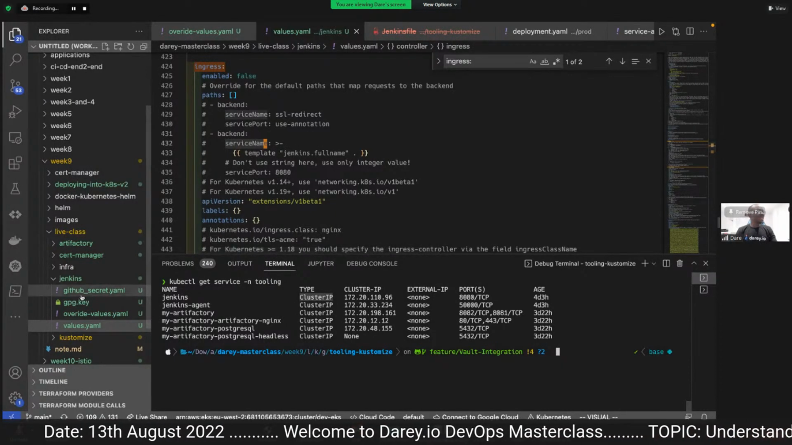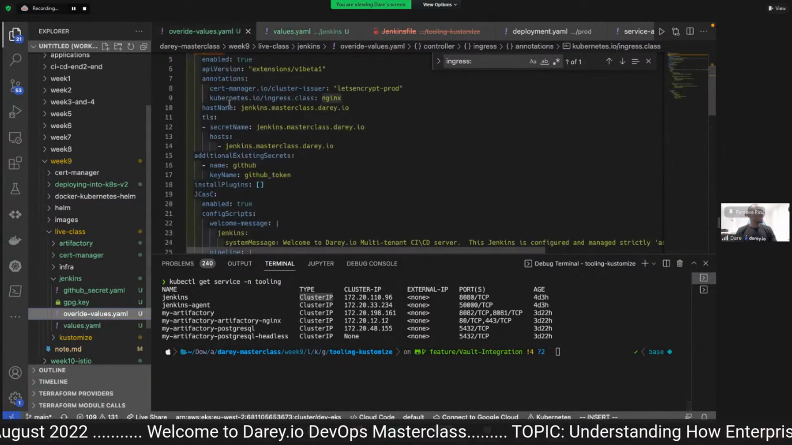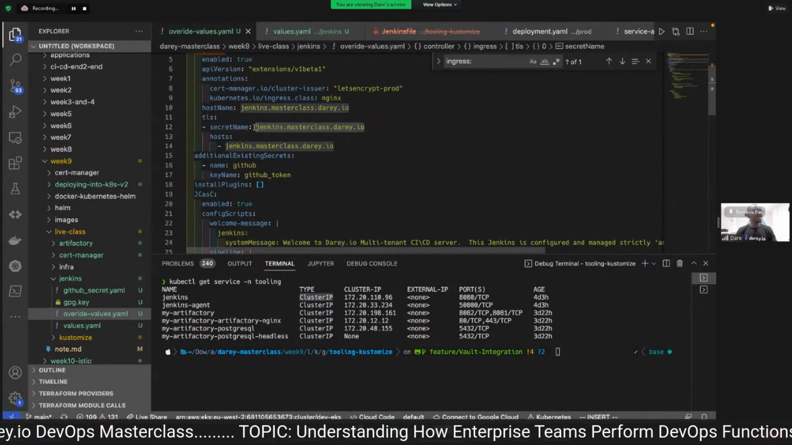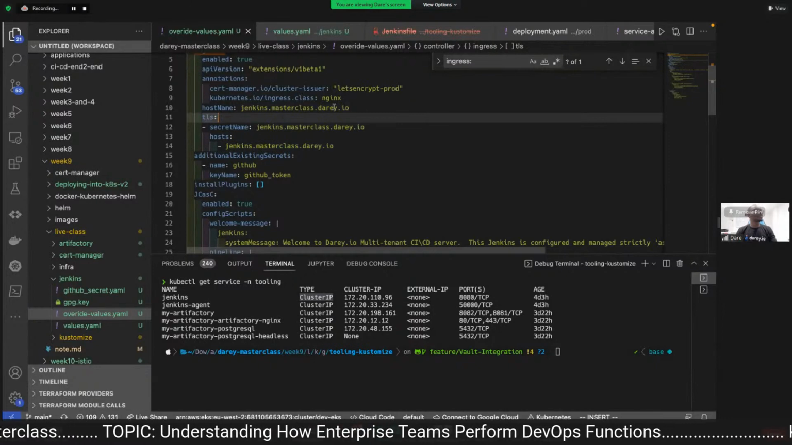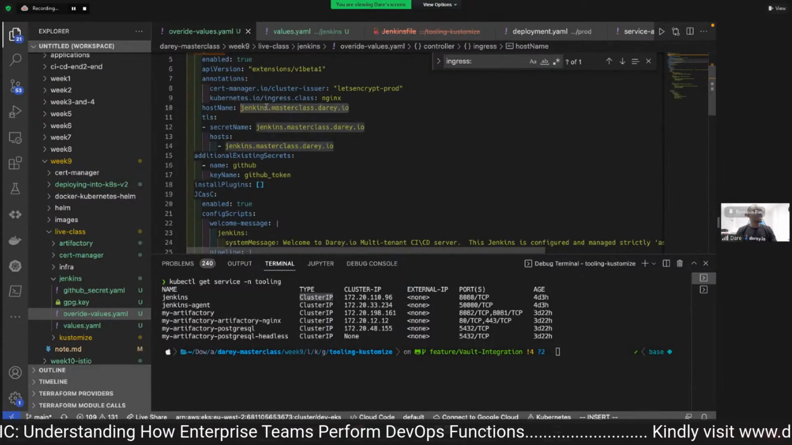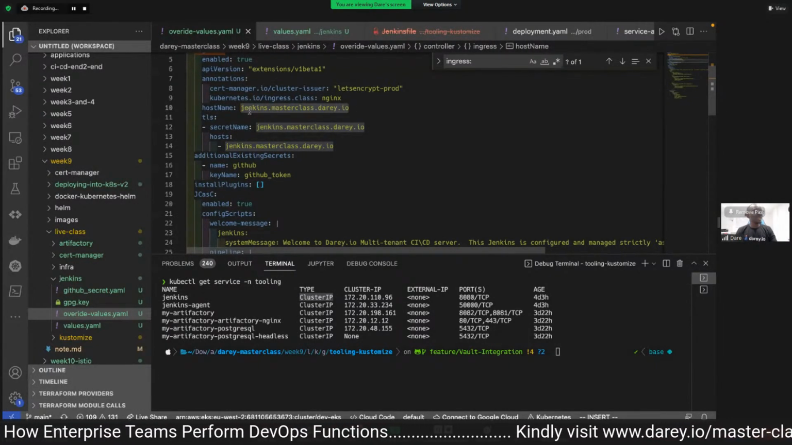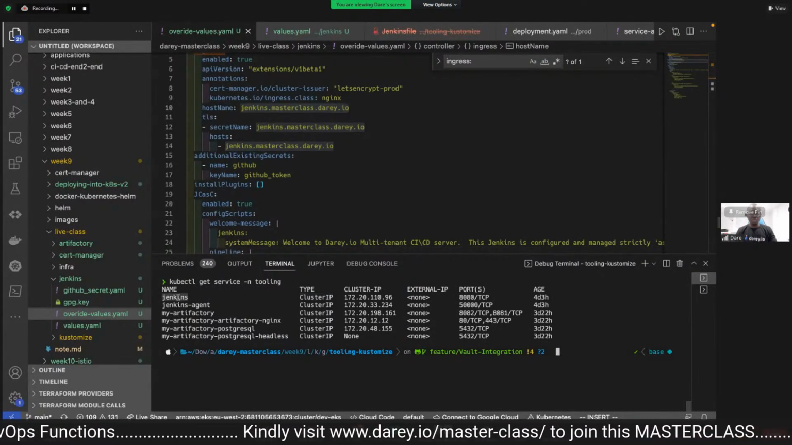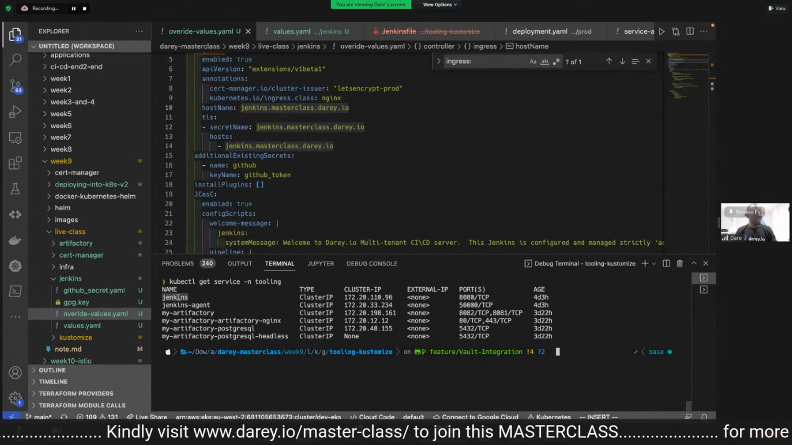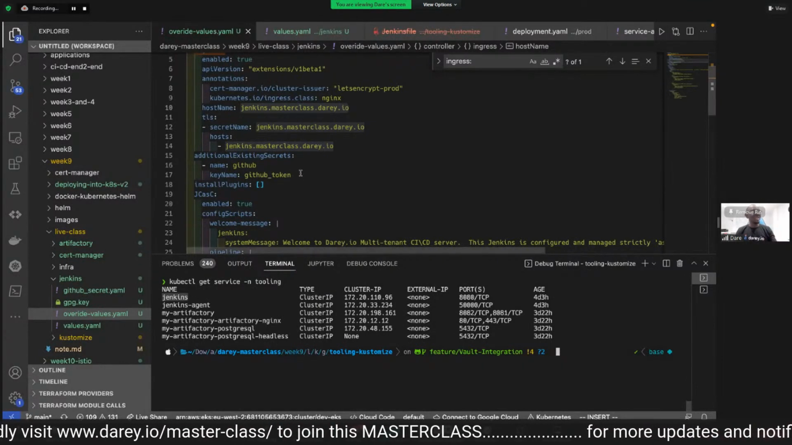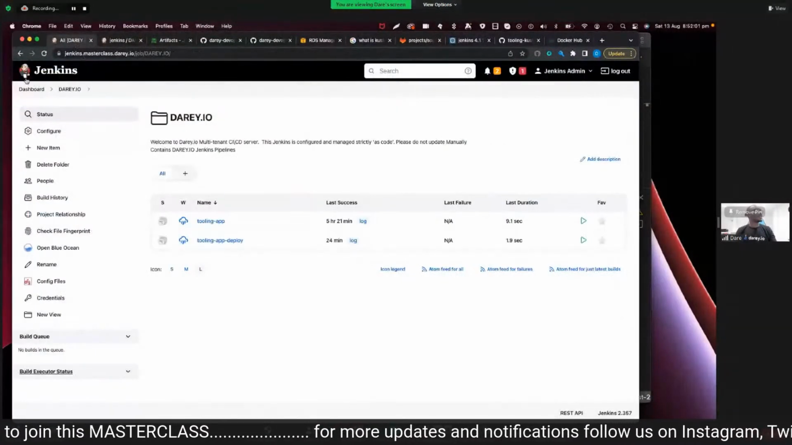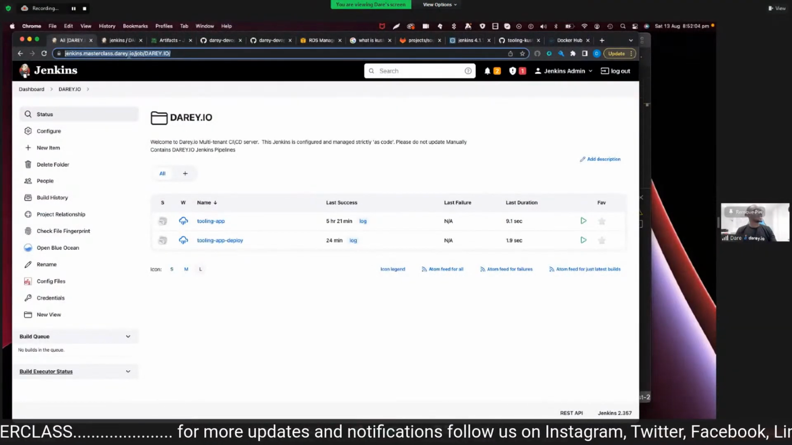So this Ingress right here will take the traffic anytime traffic is sent to the host name, which is our Jenkins.masterclass.io. Anytime it sees that, it basically routes that traffic internally to Jenkins. And that way, you're able to present your Jenkins in your browser like this, because this is Jenkins.masterclass.io.